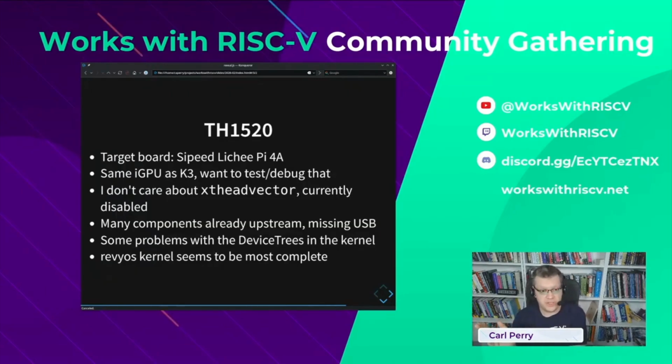So I've just completely disabled vector in these kernels for the most part. I don't really care about it for my use case. It's not Vector 1.0. Any of the things that I'm trying to do are probably going to be much more interesting using Vector 1.0 when we get either the K1 or the K3. But for right now, it's not that big of a deal. So I'm doing more testing on that.